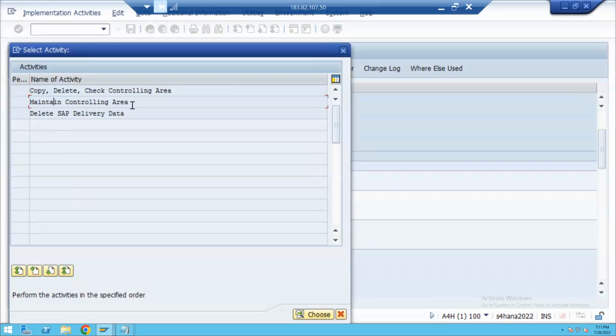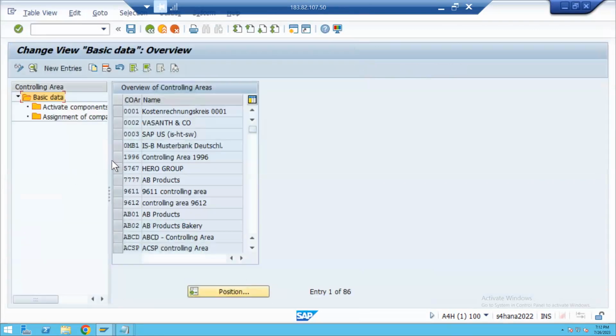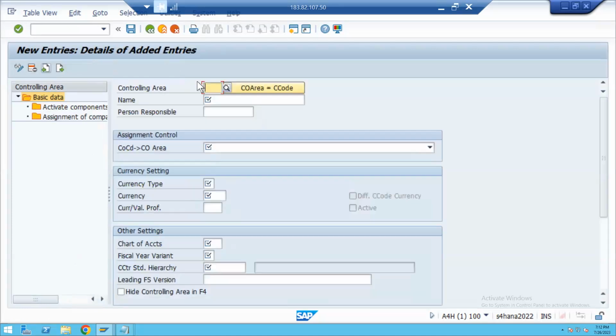If you want to copy some existing controlling area, you can directly copy, but copying the controlling area will copy all the other settings. I want to show some additional settings, so click on maintain controlling area. It will create a new controlling area. Double click on maintain controlling area. Here is the existing list of controlling areas available in the system. Now we are going to create our new controlling area for Apple. Click on new entries. Now give a controlling area same as company code.